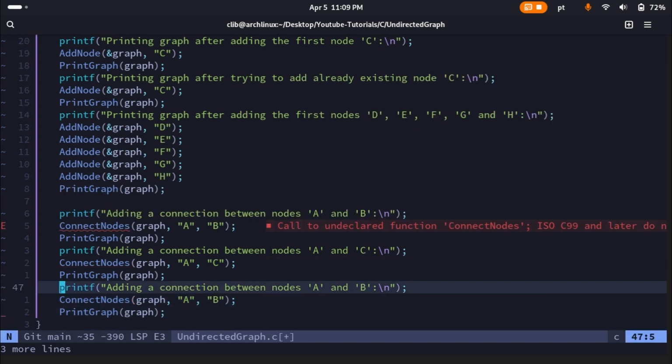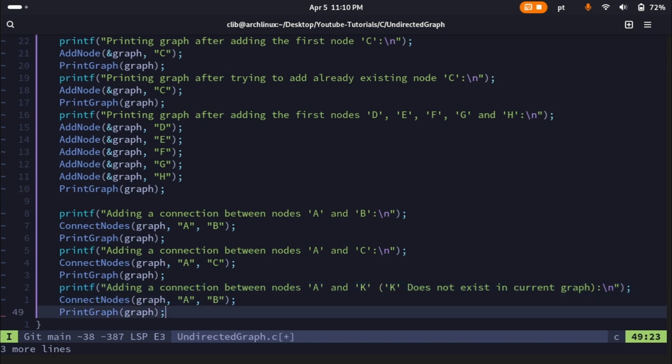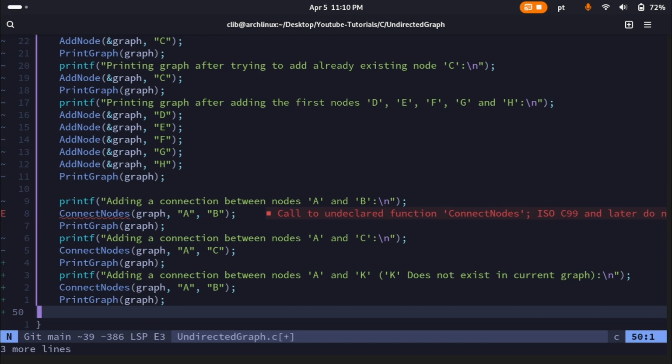So now let's just copy this and add a connection between A and C, and let's try to add a connection between A and K. K is not present in the current graph, so K does not exist in the current graph. So we can also test an edge case where you cannot add a connection between a node and another node that is not in the current graph. All the nodes have to be in the graph, and the nodes must not be connected in the first place so you can create a connection. So we're testing the edge case where we're trying to connect a node to a node that is not in the graph. Okay, so K is not in the graph.